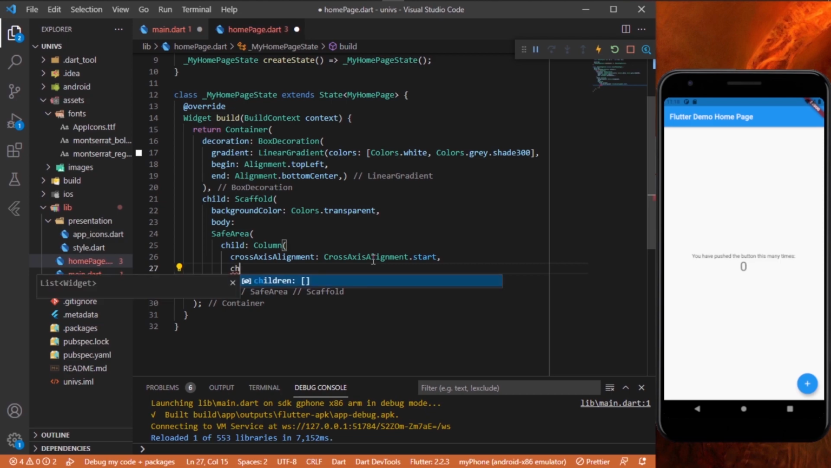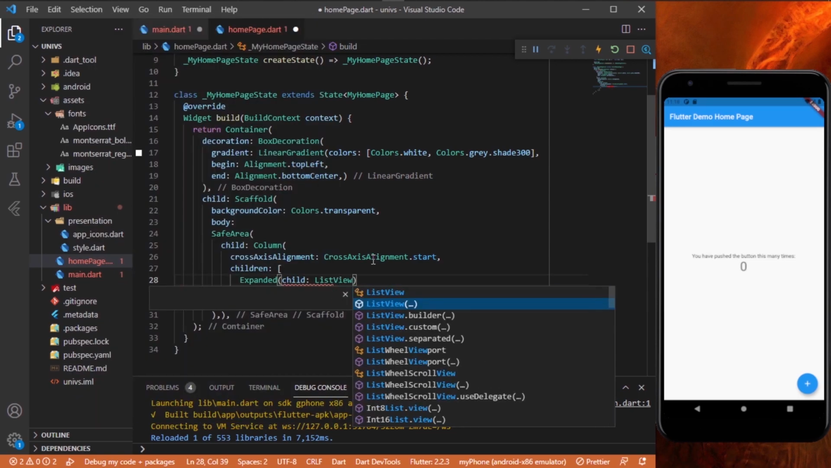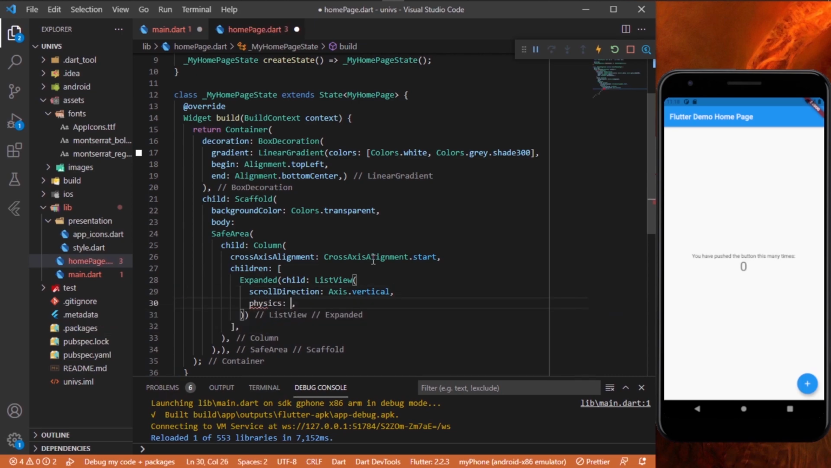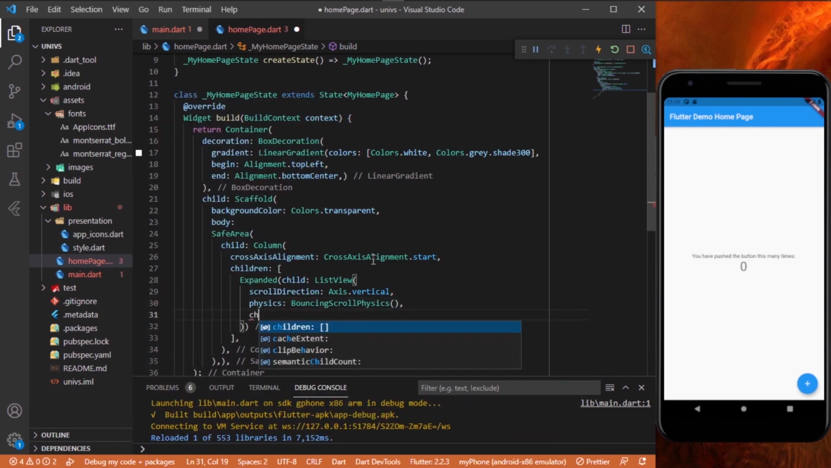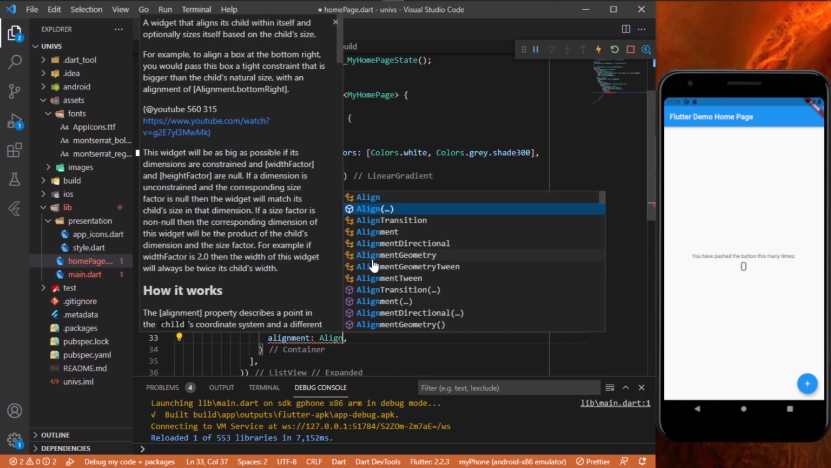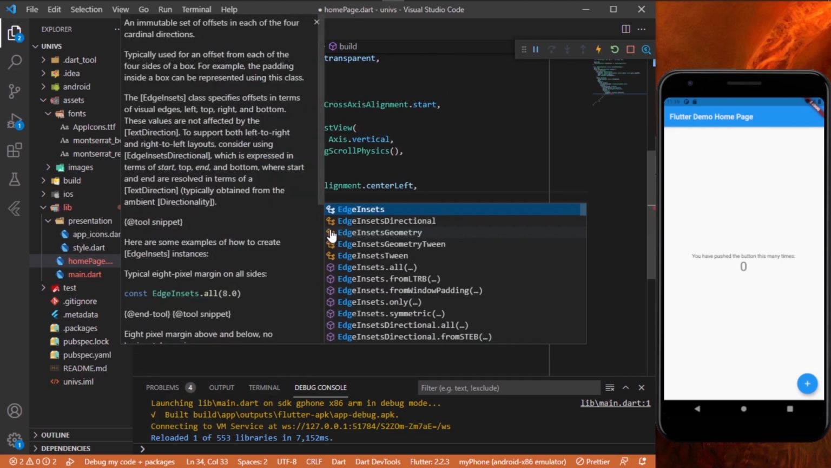Now let's create a children property. Inside of it, a list view inside an expanded widget. Let's set the scroll direction to vertical because it will be a vertical list view, and add a nice bouncing effect. Another children property, and we need a container. Set the alignment to the center left and set a padding property.